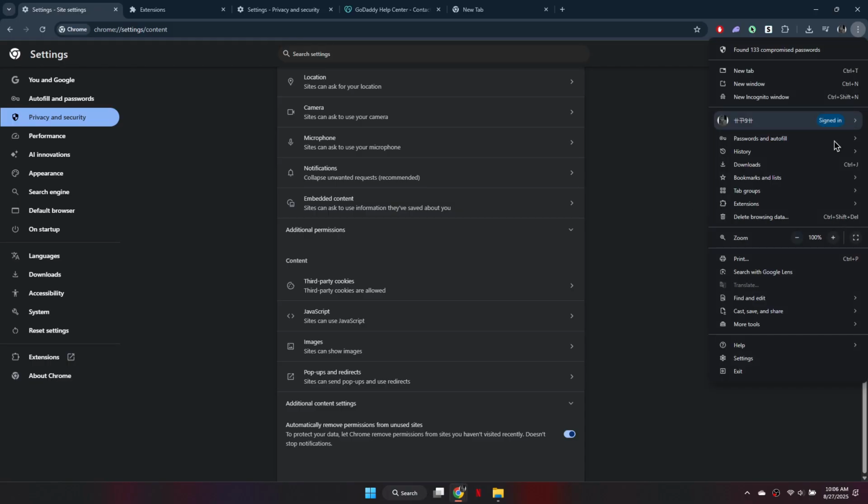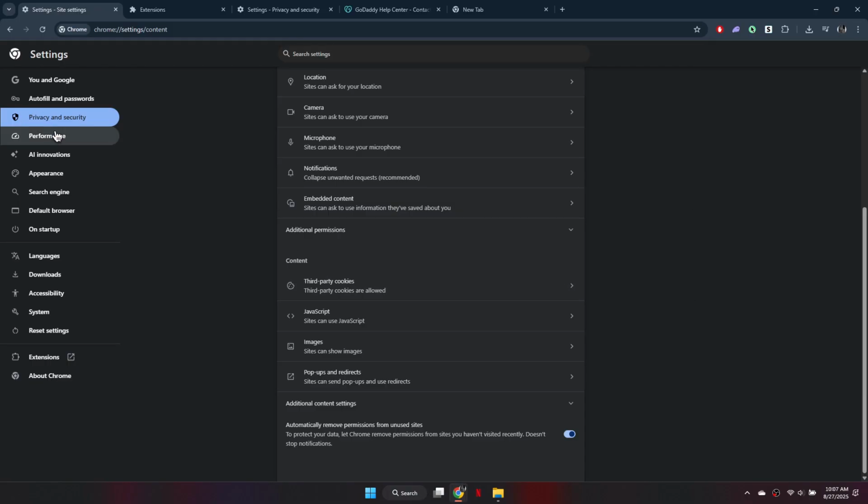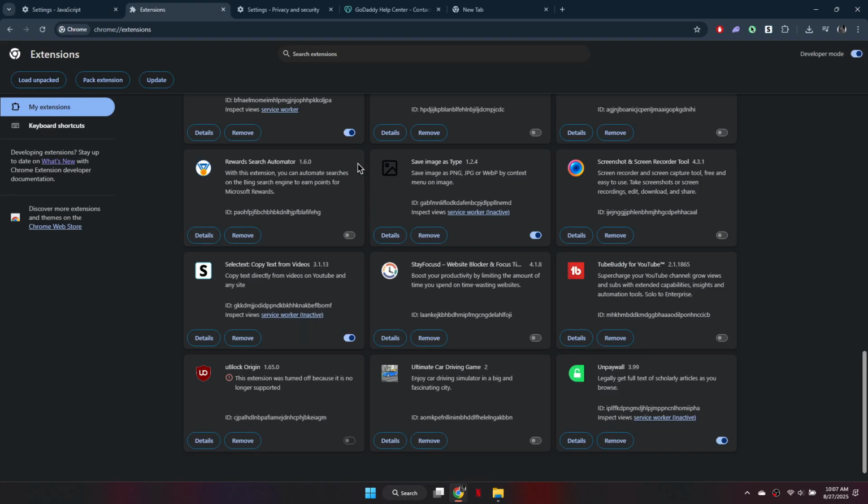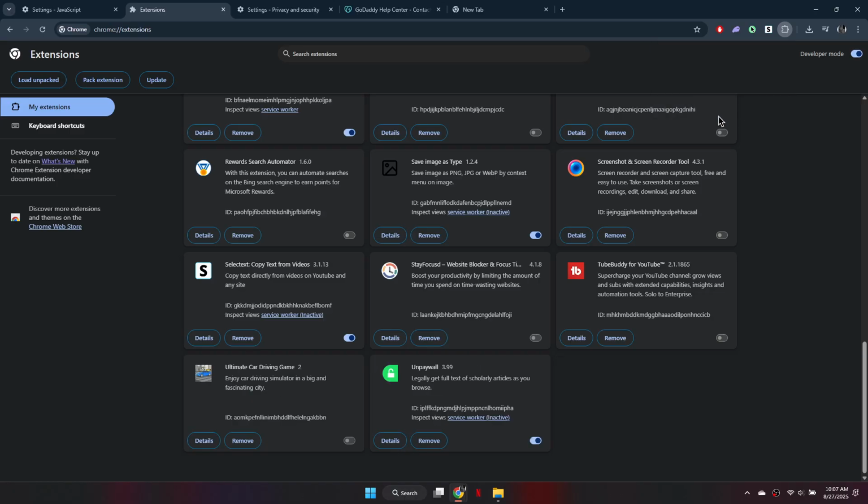If you're using Chrome, open Settings, go to Privacy and Security, then Site Settings, and make sure JavaScript is set to Allowed. Next, check your browser extensions. Some ad blockers or privacy extensions can interfere with JavaScript, so try disabling them temporarily.